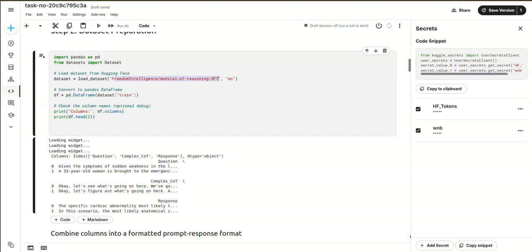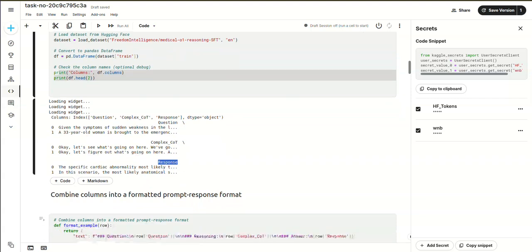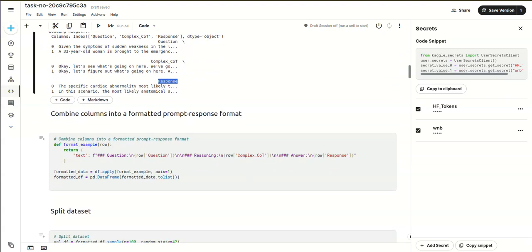And then we convert the training split of the dataset into a pandas data frame so we can manipulate the columns easily. After that, I printed out the columns to verify what we are working with. The dataset has 3 columns: question, complex chain of thought, and response, which represent the input case, reasoning process, and the final answer respectively.